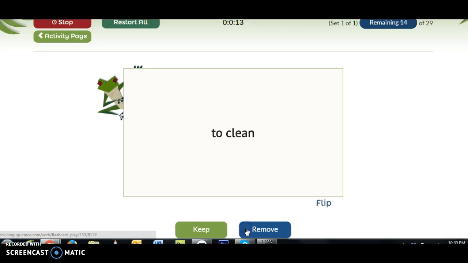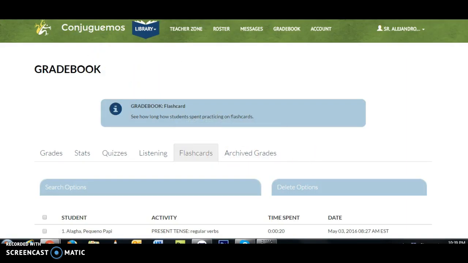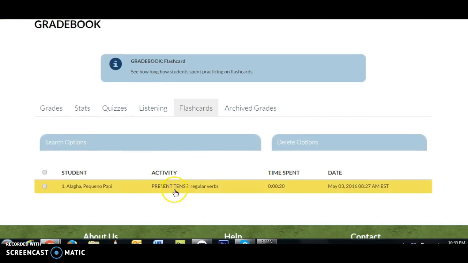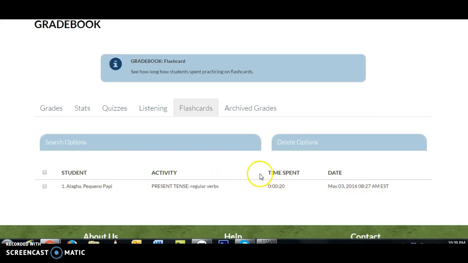And obviously there's no score to record on these. But once they finish the set and they're logged in, their time will be recorded, and that time can be seen here. So you can keep track of whether students are practicing flashcards in the site.